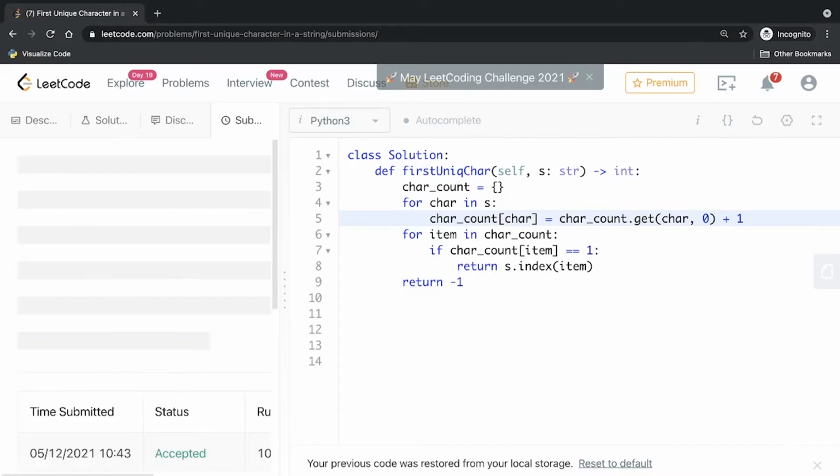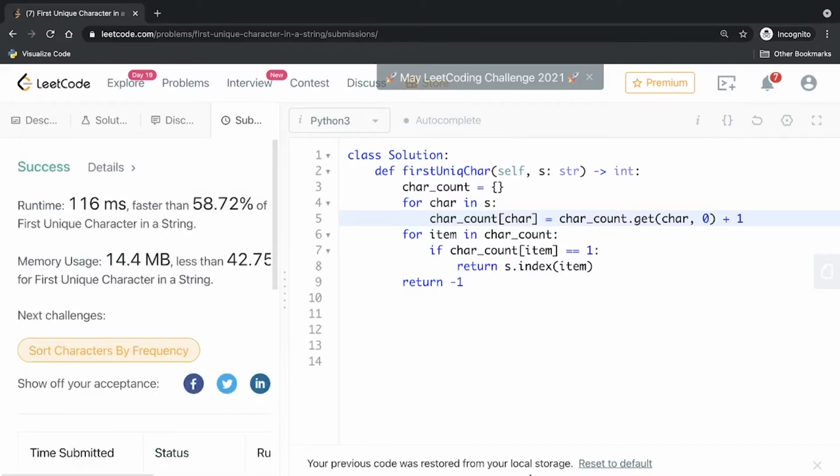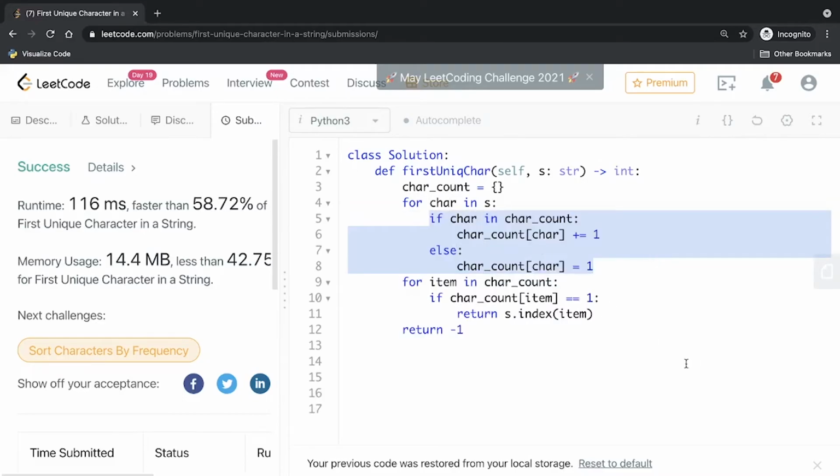So now let's submit it and see if it's faster. Oh, so this is not as fast. So the previous method with the if else is better than this. So I'm gonna take it back to what it was. Just Command Z all the way through. Okay, this is what it was.